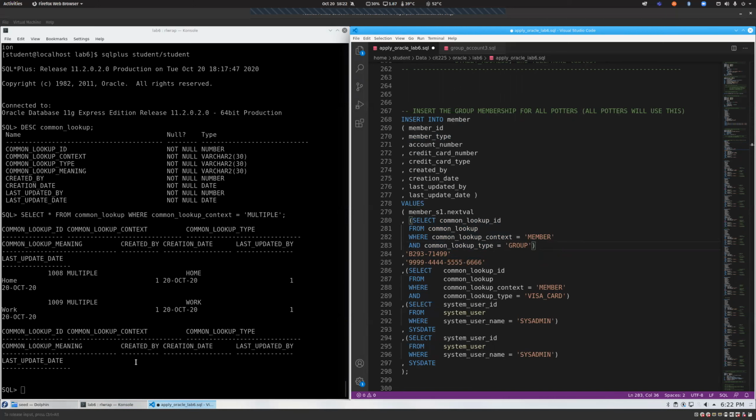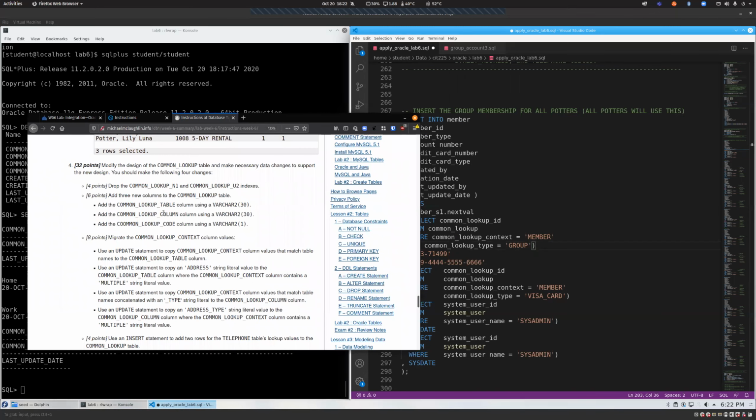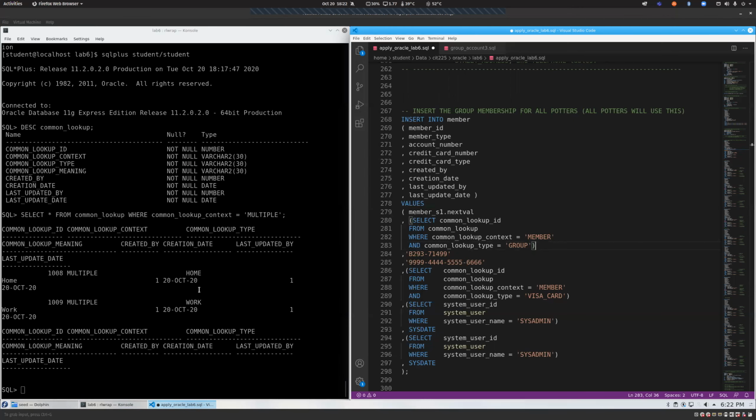Then we're going to add another column called common lookup column that's going to hold the column name. So in this case, for member, common lookup table will be member. Common lookup column will be member type. And then the rest of our stuff will be just like it is. Now we're going to add a common lookup code as well that we're not going to use everywhere, but we're going to use it in some cases.